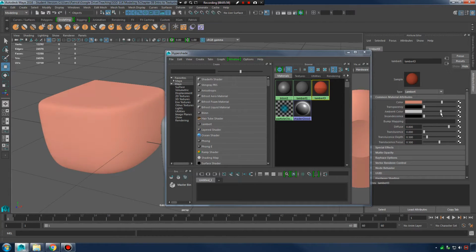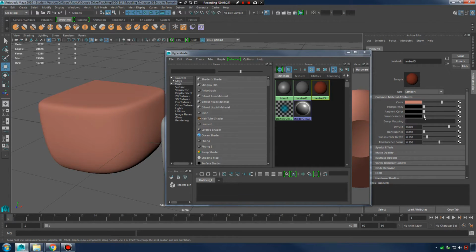My ambient color node kind of dictates how light engulfs the object. So the higher the ambient color, the more detail is washed out by light just totally hitting it from all sides. The more the light totally engulfs the shape here, we can barely see any of the fine detail. Our incandescence, if we turn that value up, we actually start emitting light, projecting light straight from the surface of our model.